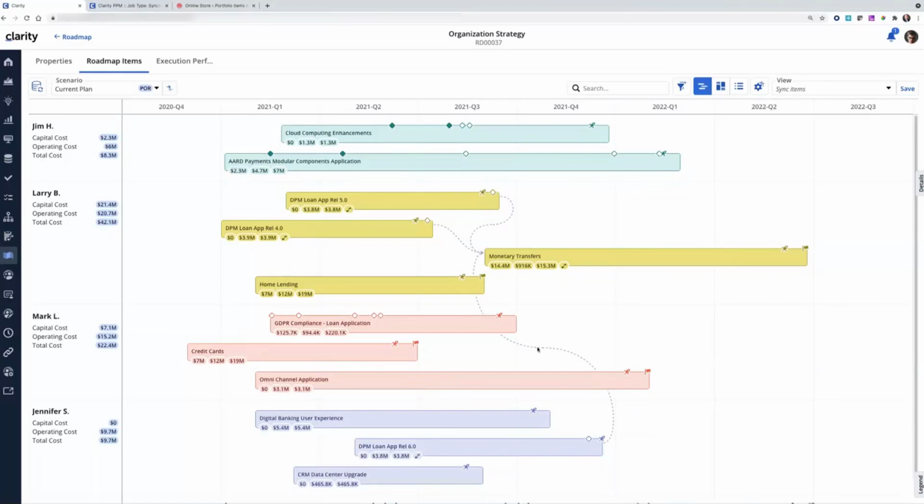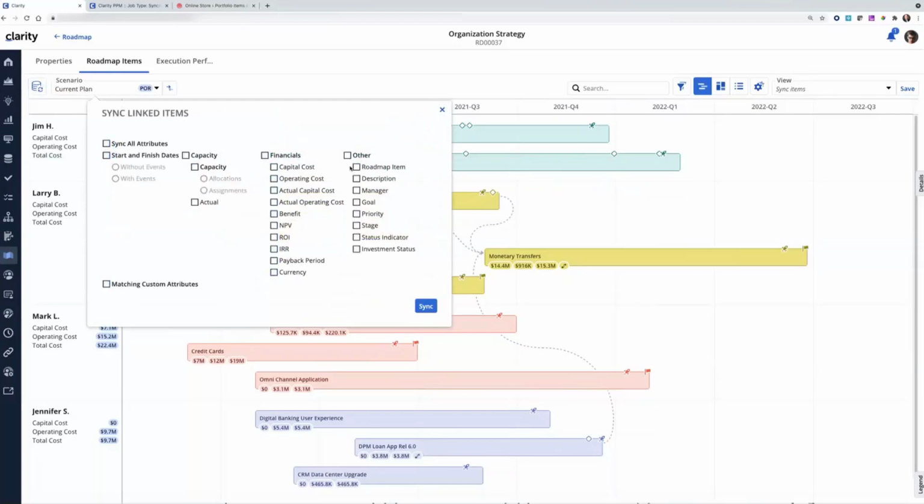Okay. Now, the next thing I want to talk about is the added capability to sync more fields with their linked investments. We are over here, you may have noticed in the other section, these additional 6 attributes are here: description, manager, priority, stage, status indicator, investment status. Roadmap item, which is essentially name and goal, we're already there.